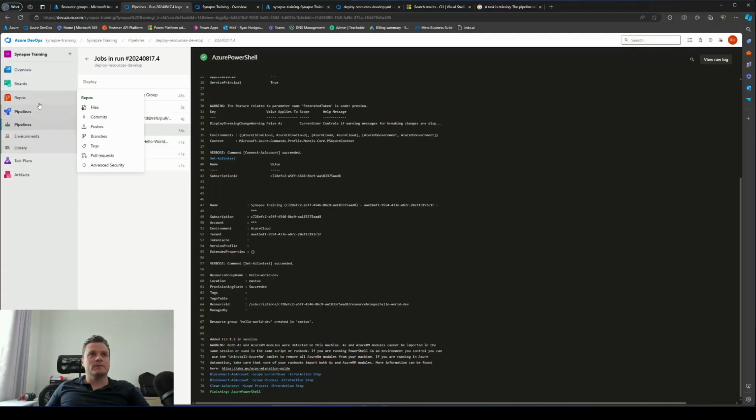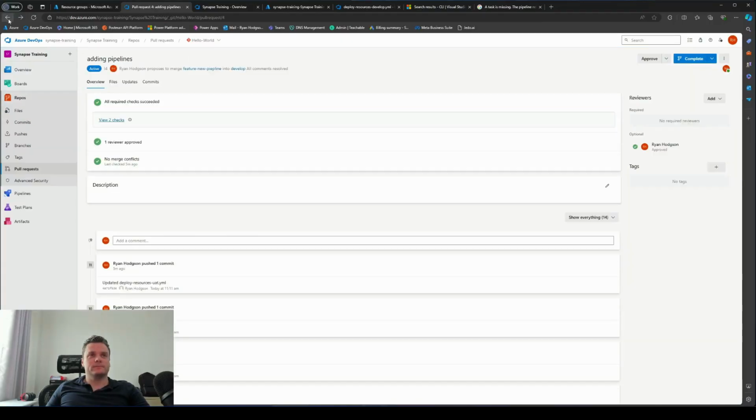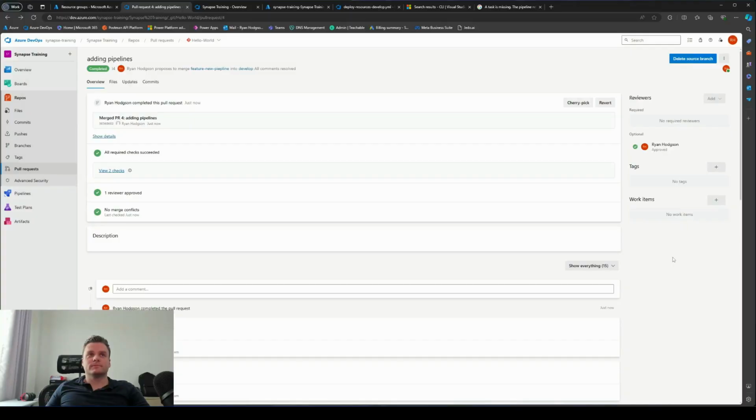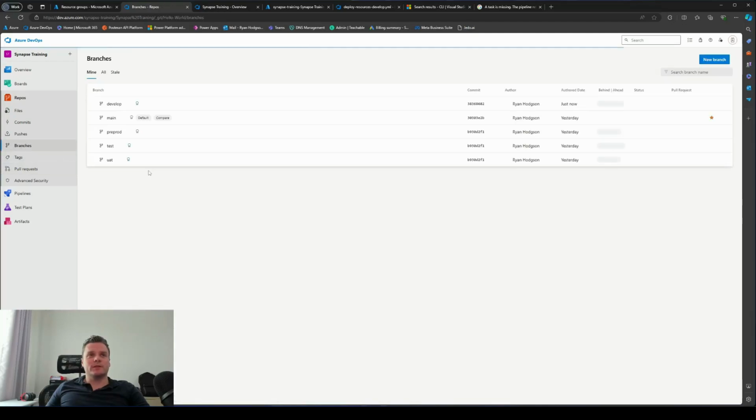So going back over to our pull request, we can see that all the checks have now passed, and that now allows us to be able to complete the pull request. So in the top right corner, we can click complete, and we want to delete the feature branch after merging it into develop. And there we go. All of our code for that feature has now been put into the develop branch. So if we go back to branches now, we can see that all we have is our main branches for each environment. So how do we take that now to the next environment?